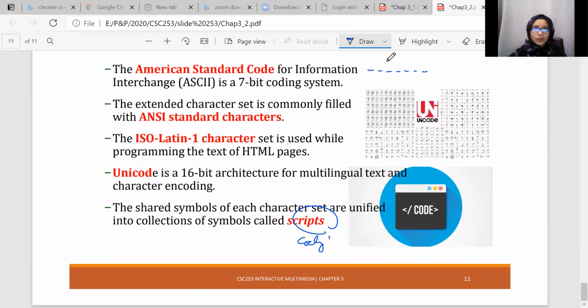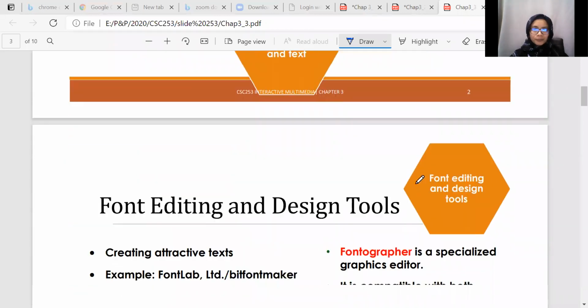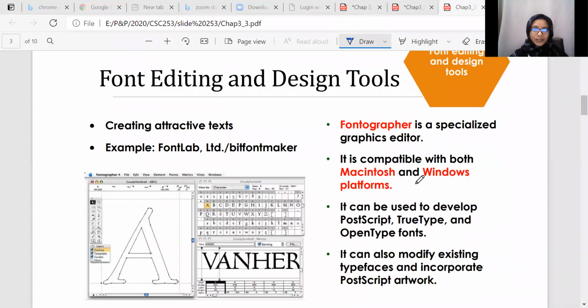So that's all for part 2, the usage of text element in multimedia presentation and computer and text. Now the third part is we will look at font editing and design tools and also multimedia hypertext. Font editing and design tools.